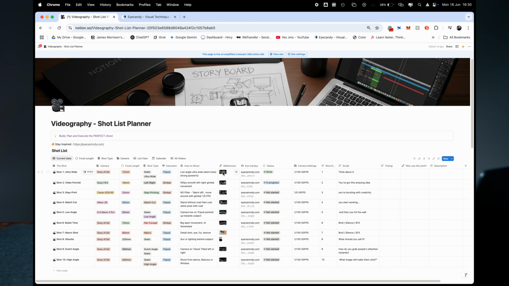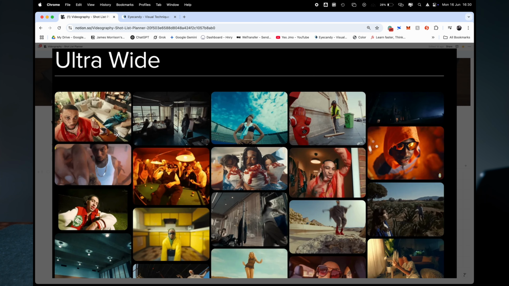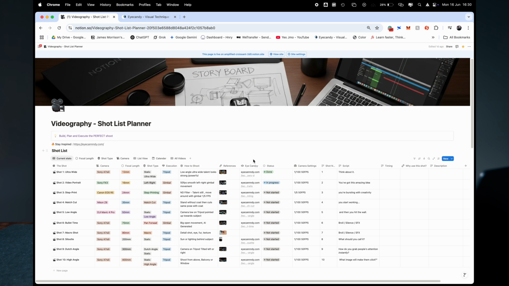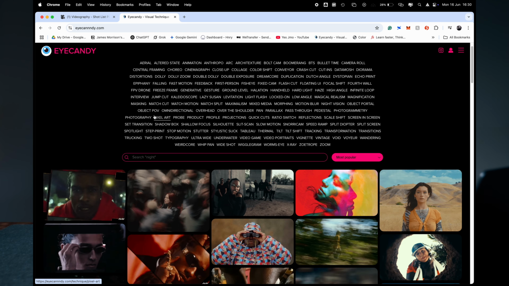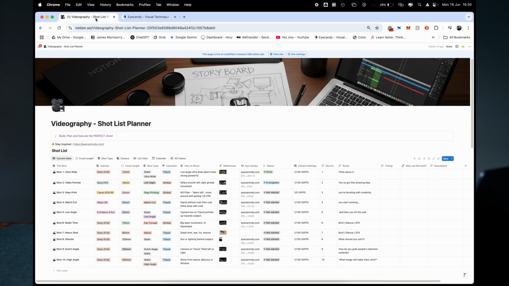So next I'll put in a reference image. For example, I'll either take it from EyeCandy, or if I've shot something before that's ultra wide or a similar scene to what I'm trying to go for, I'll just pop it in there. And then if I want to put a link to EyeCandy, you can do that if you want. Sometimes I like to do it because I like to just go on there and look at different things. It just sparks ideas and gets the creative juices flowing.